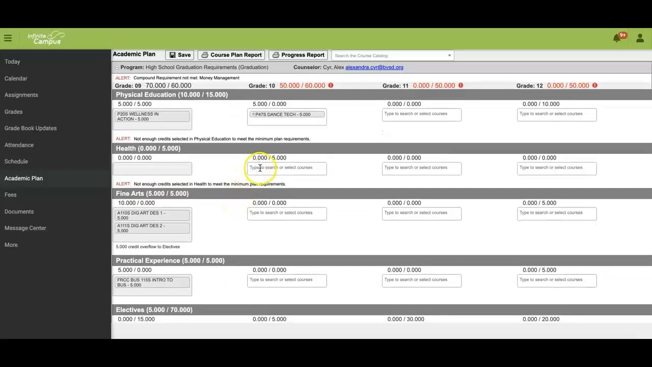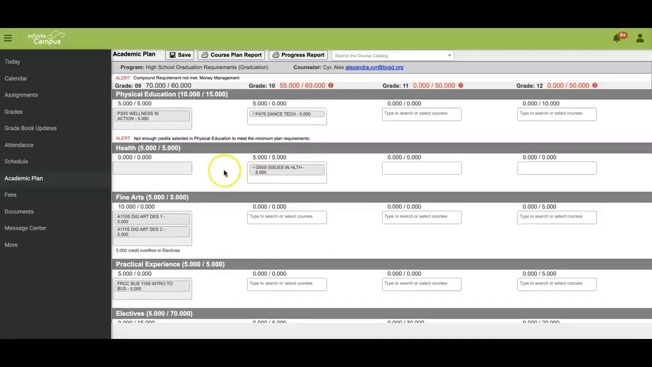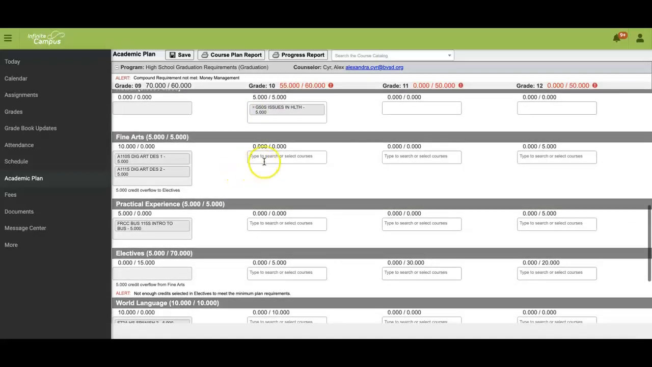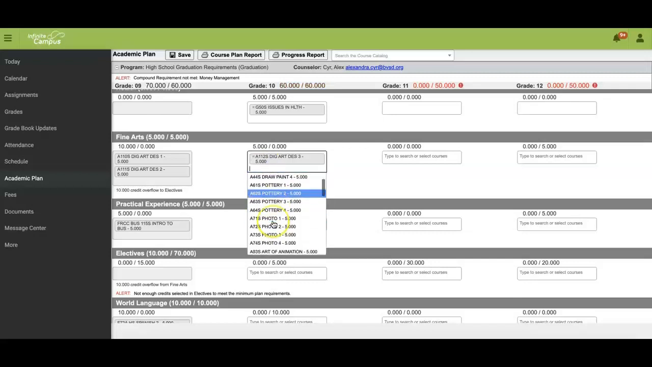All 10th graders need to take that health class, so I'm going to go ahead and choose the issues in health for next year. Then I loved the digital art 1 and 2, so I want to go ahead and take digital art 3 here. I do also want to scroll down and show you that this is where you will sign up for any of your choir, your band, your orchestra, those types of classes.